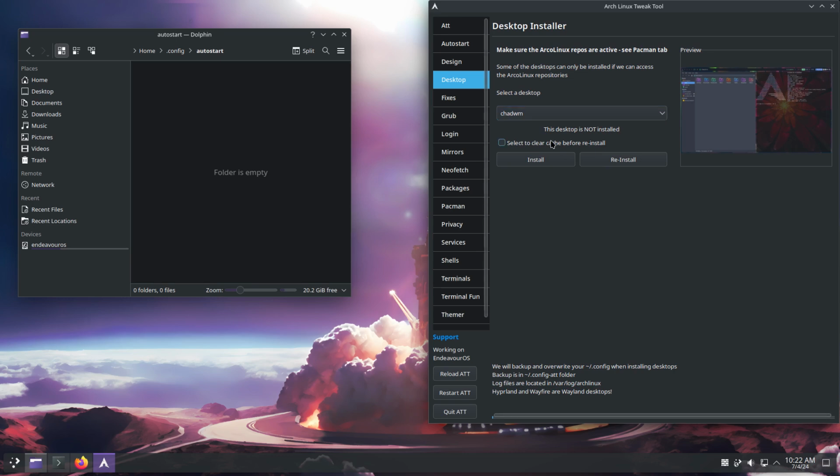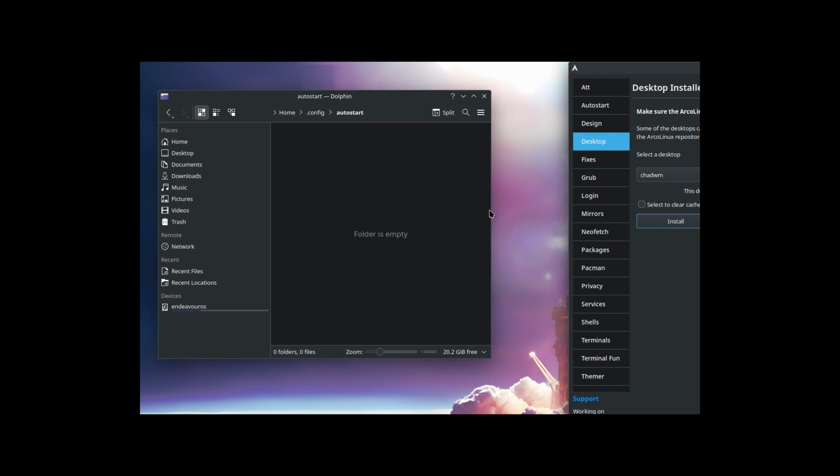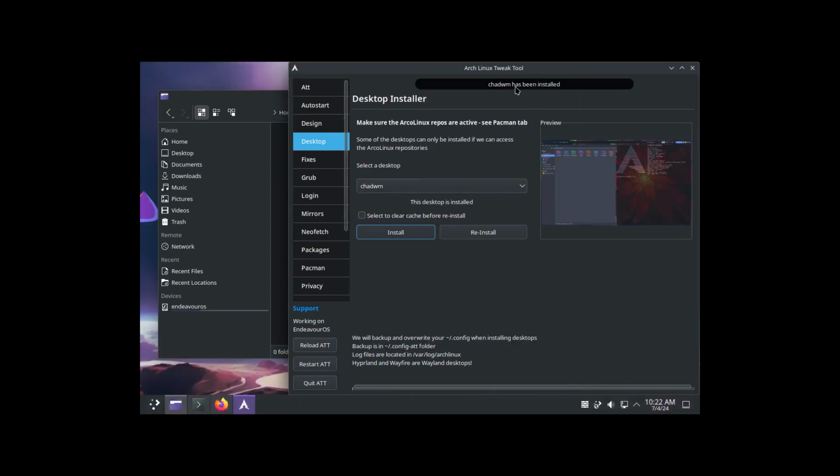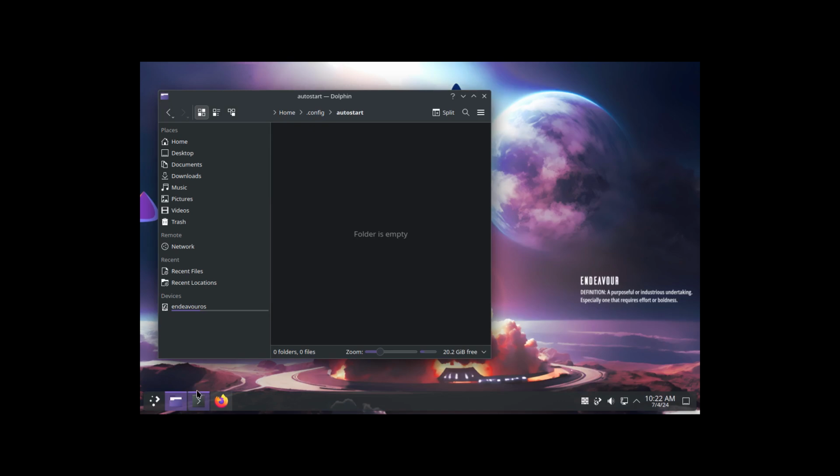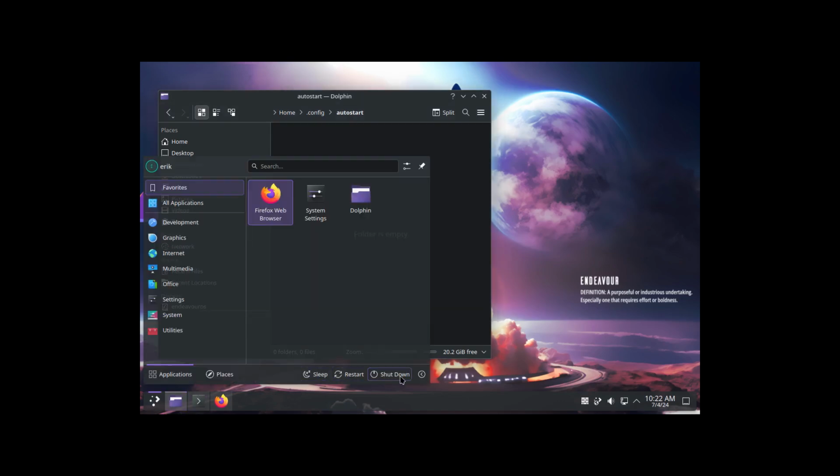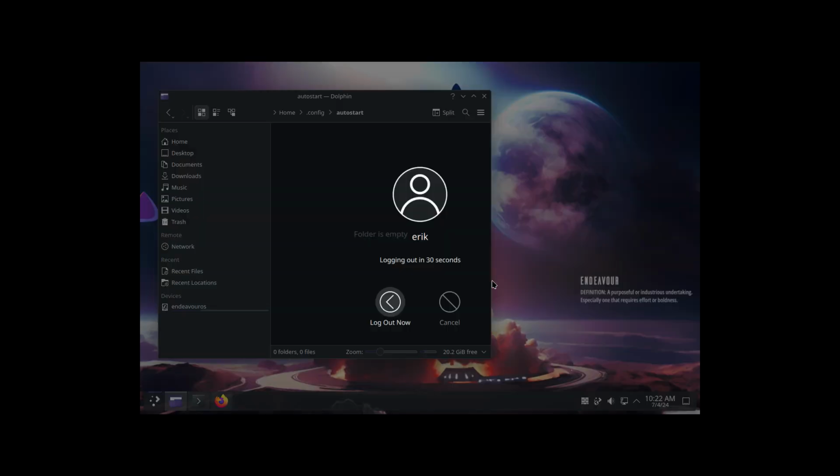My beloved chadwm, boom, right? Install it. It's a fork from DWM. And let's see if we can install it on this version. All right, it has been installed. That's all I want to know, and all the rest is okay. Log out.